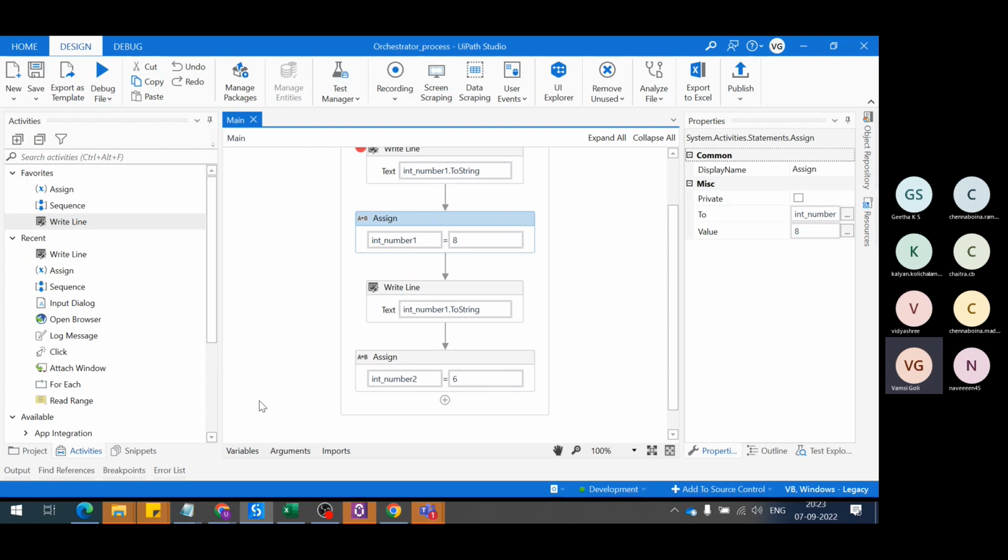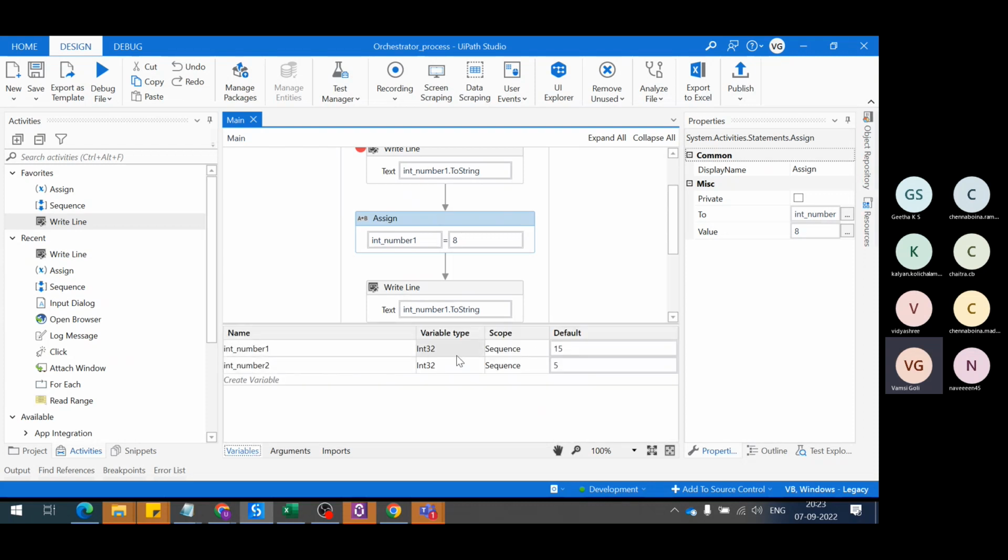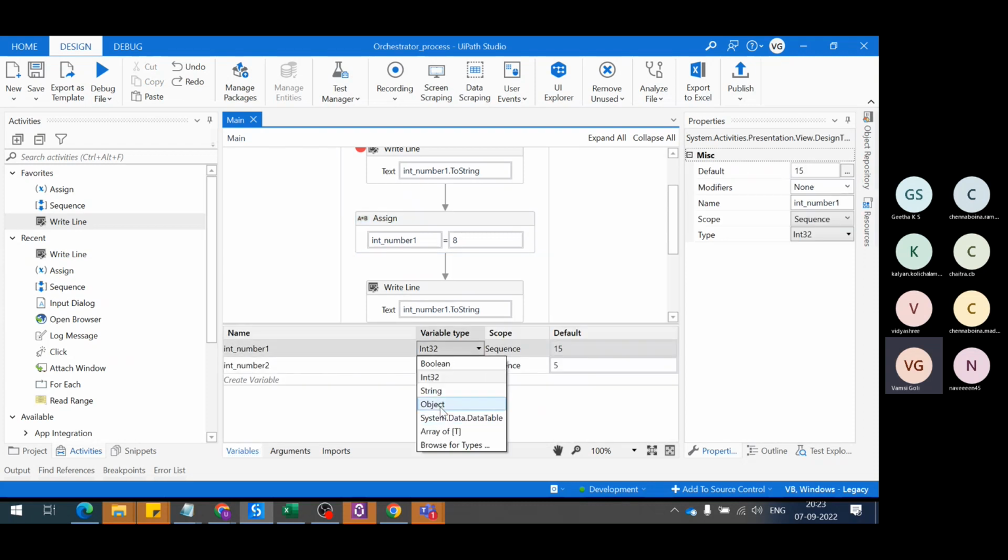So in general, assign activity is used to update a value to a variable. That variable can be of any type. It can be of string, of Boolean, or array of string, or object, or whatever. But for an example, I took it as an integer. If you want, I would repeat this topic another time. If not, I'll proceed further.